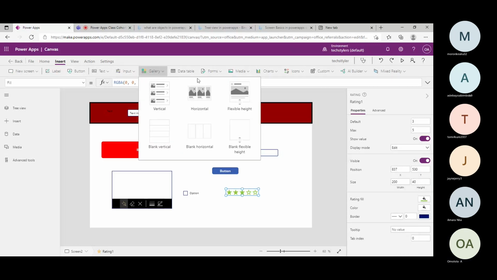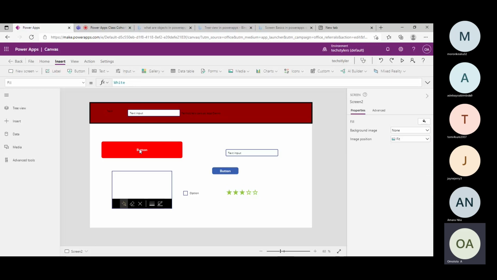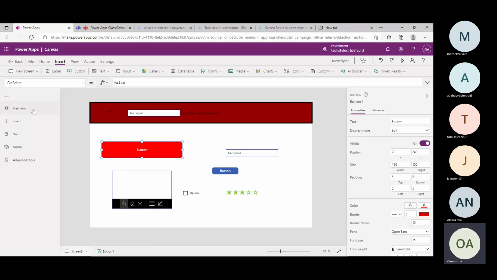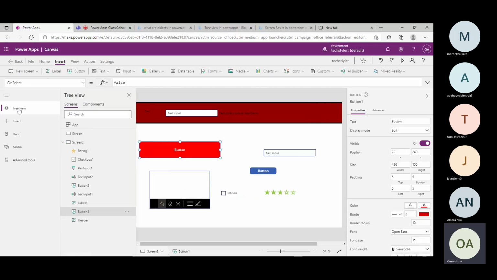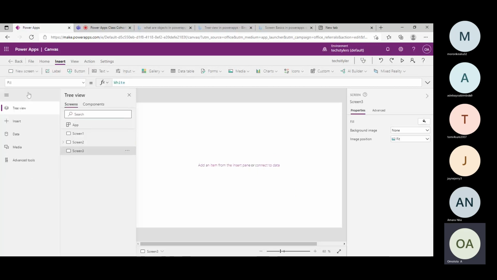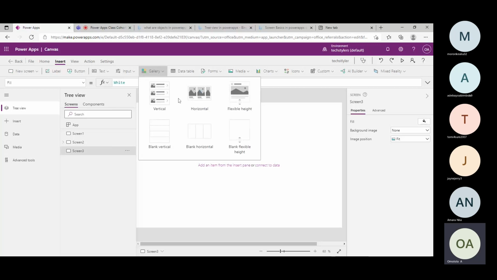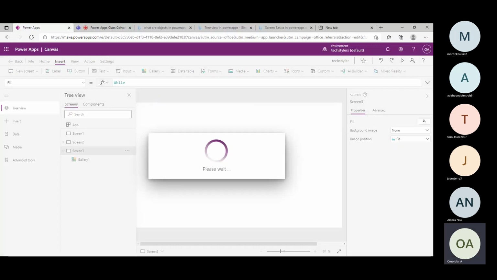Gallery. Okay, so let me open a different screen. Let me insert a different screen. So you come to insert, you go to new screen, you click on another screen. So for this screen now, let me insert our gallery into this screen. I'll show us types of gallery that we have.